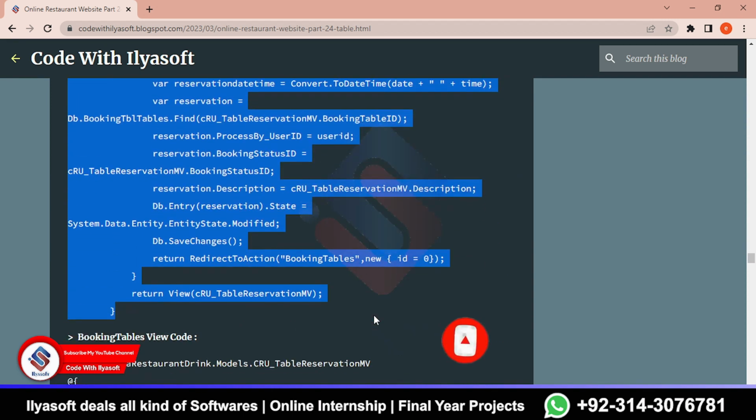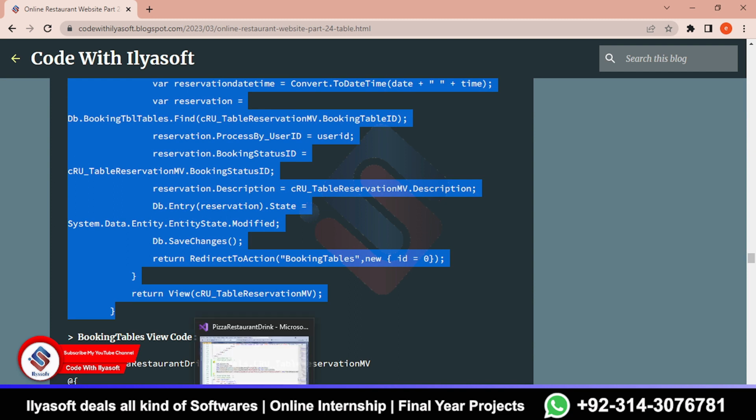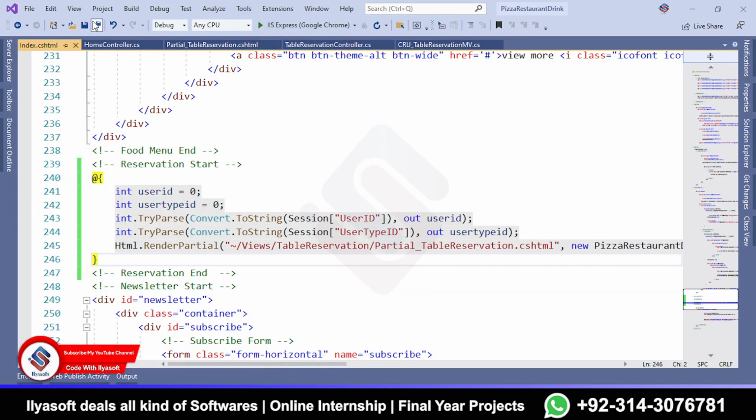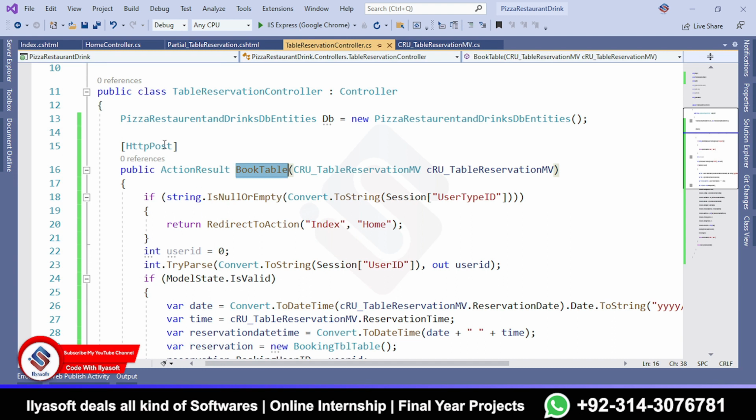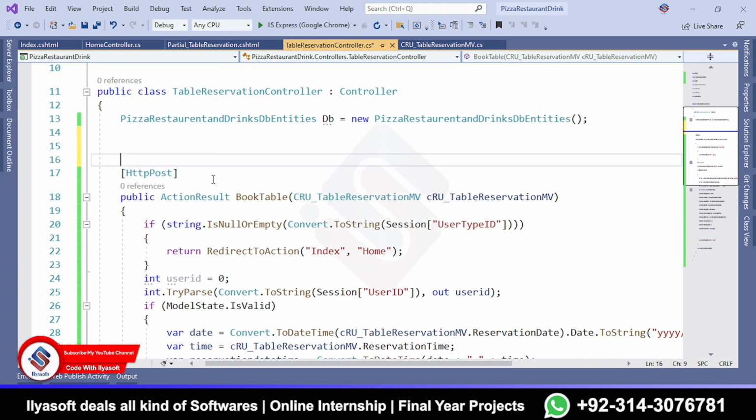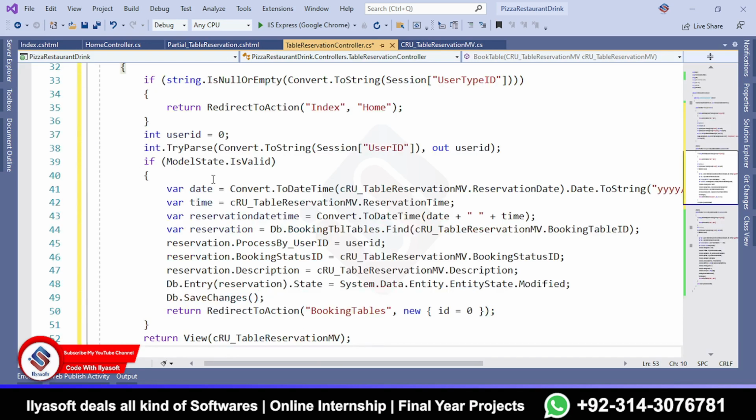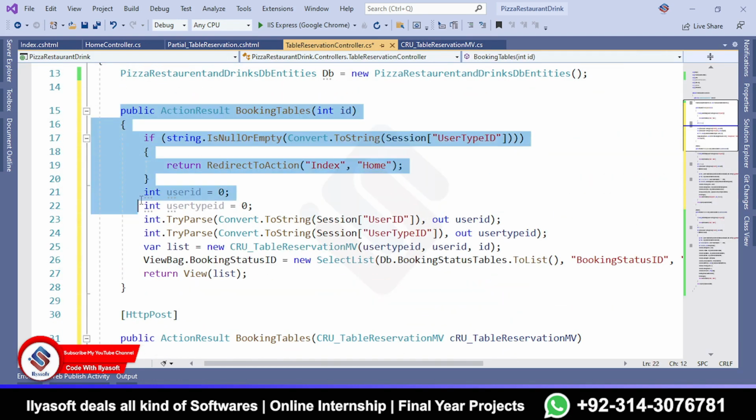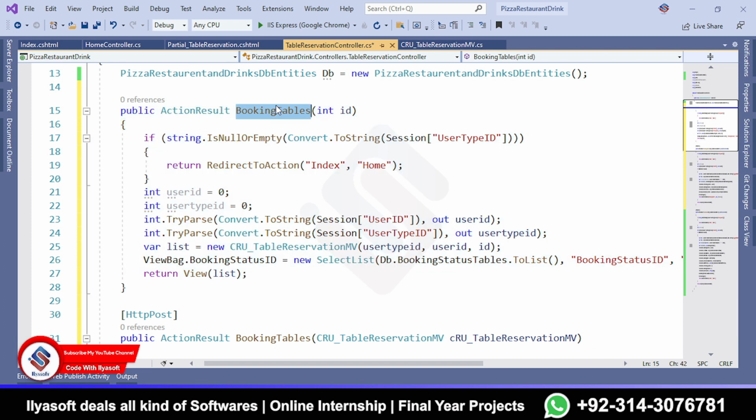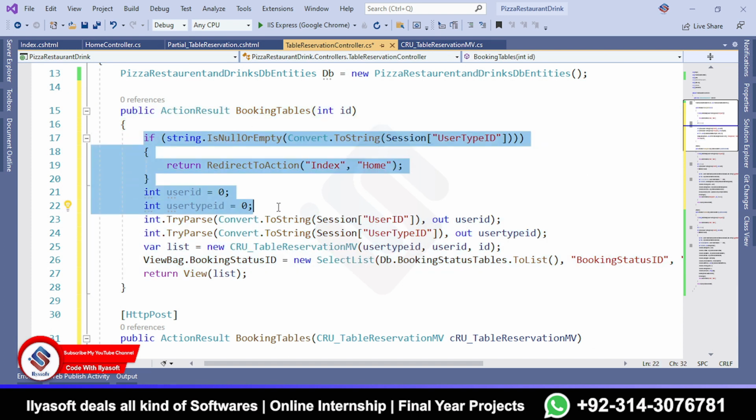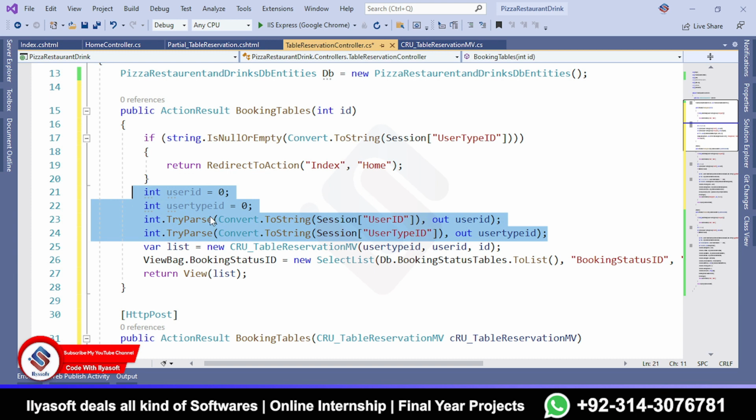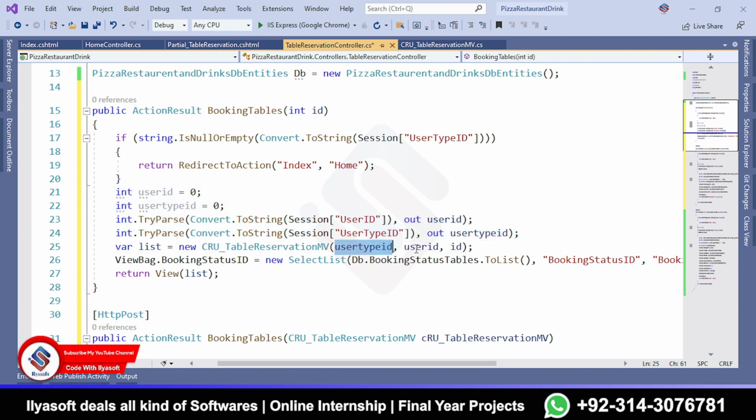So I'm going to copy this record. Now go to this table reservation and paste the code above from this http post. So now that is it. Here this is the simple action method, in which we first set the validation, whether the user is logged in or not, and then get the user id and user type id from the session of the user, and then pass the parameter to this. Also this id is used to edit the status of the reservation record.